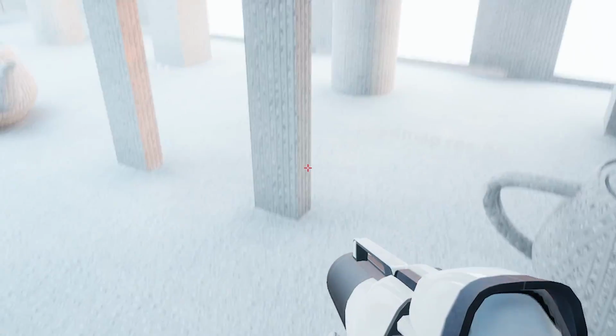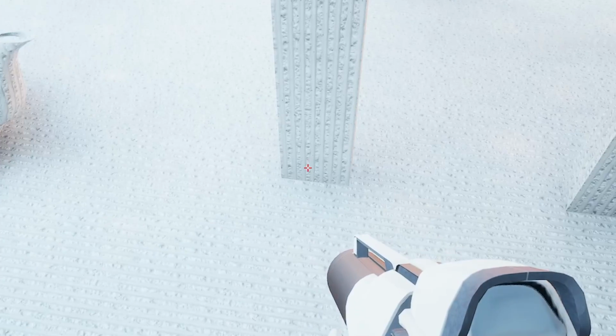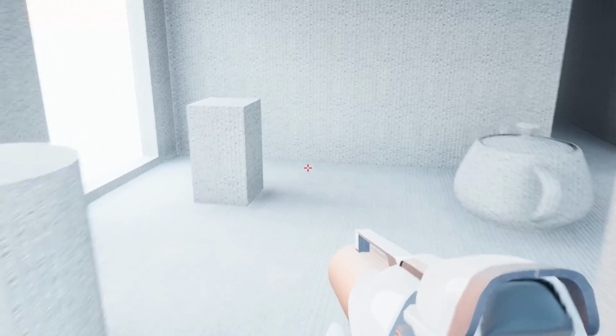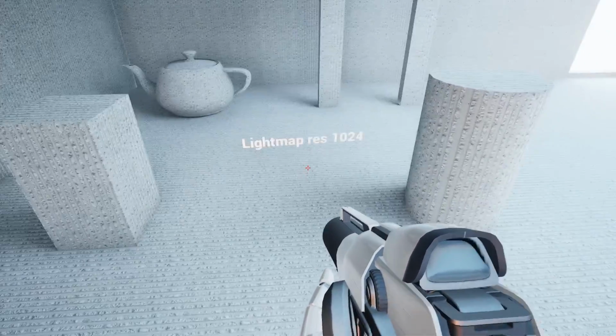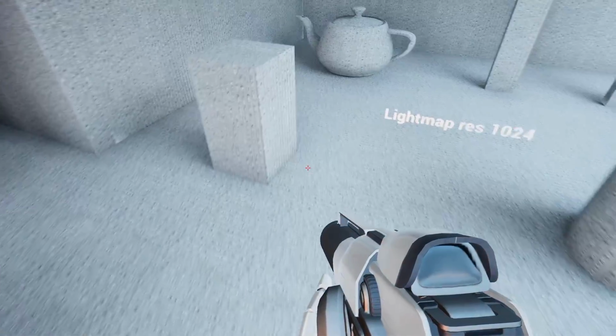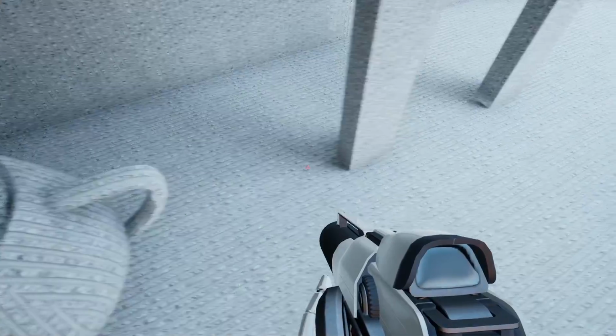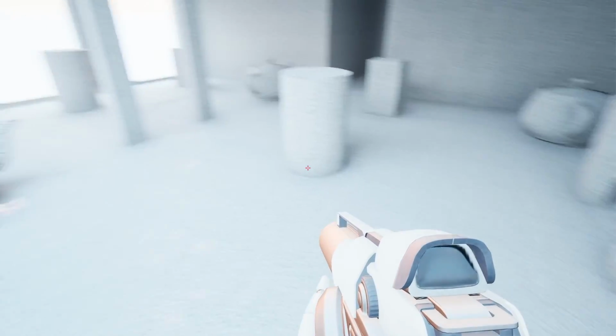This is set to 64 and you can see there are barely any shadows, especially the contact shadows. We can't see them, they are not accurate. And here the Lightmap resolution is 1024 and you can see the shadows are way much better. And this is one big floor.